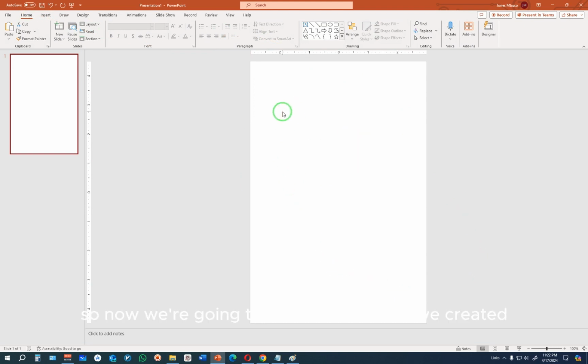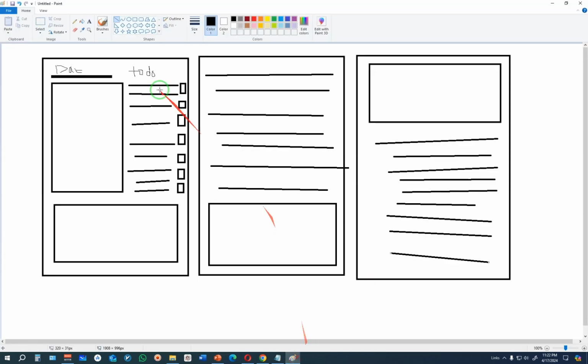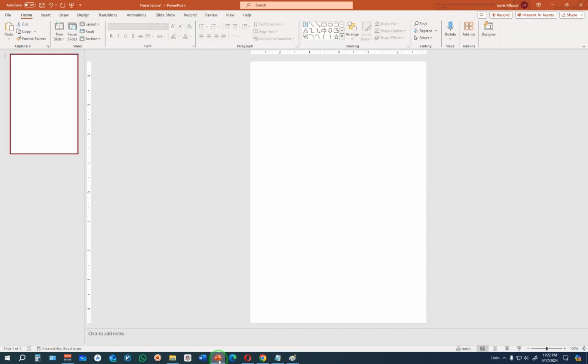So now we're going to start adding what we created. So we're going to start with this first page. Now maybe before we create this first page, there's another page that we're supposed to create, and that is maybe the welcoming page or the page where they can write their name. So I didn't draw it here, but we're just going to do it in PowerPoint before we start creating these other pages. So let's just go right ahead and create that page in PowerPoint.